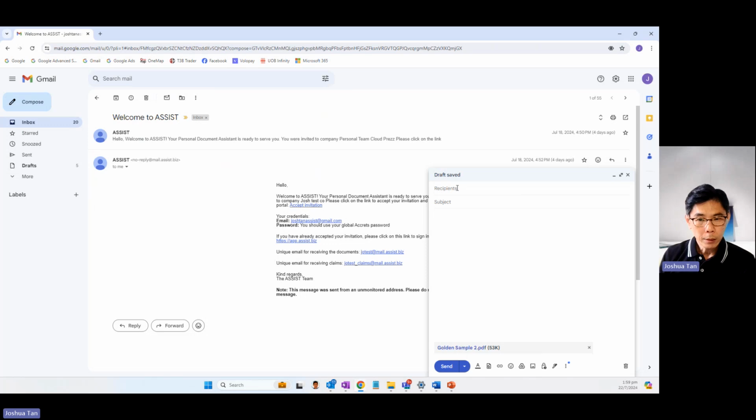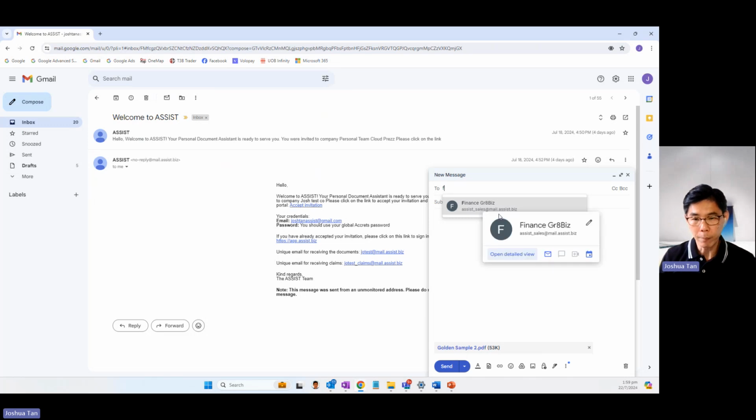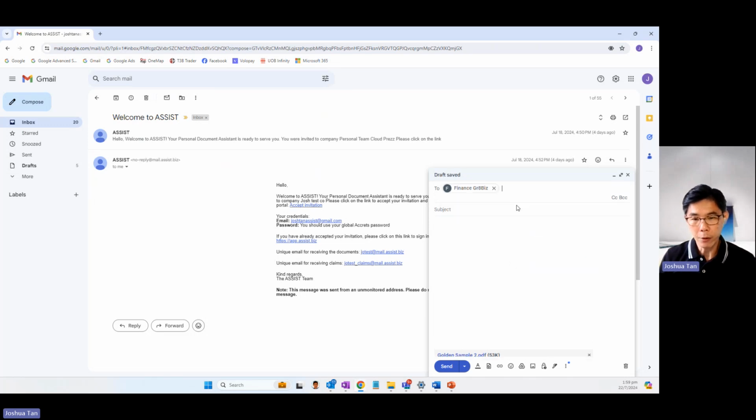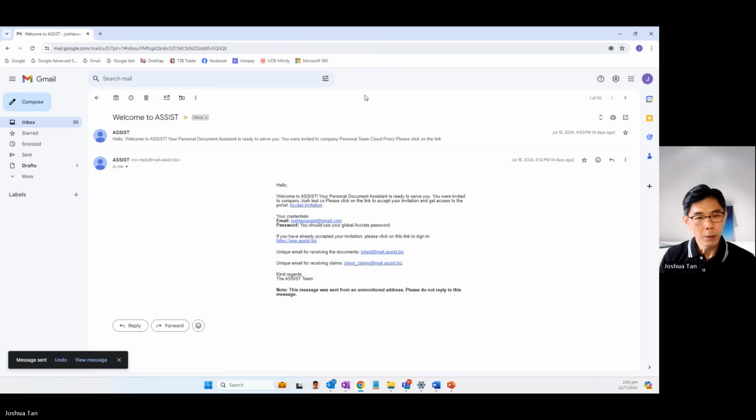In the address-to field, I will key in my unique email address assigned to my organization. In this case, finance grade biz is my assigned email address. I don't have to enter any email subject or any body text in the email. I can just proceed to submit the PDF document. So I'll just hit send over here. Okay, so we have submitted our necessary attachment through email.